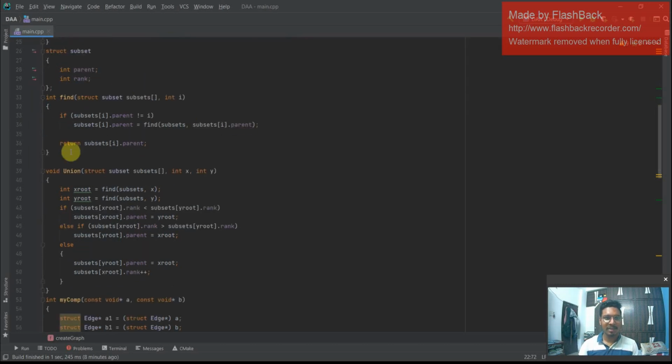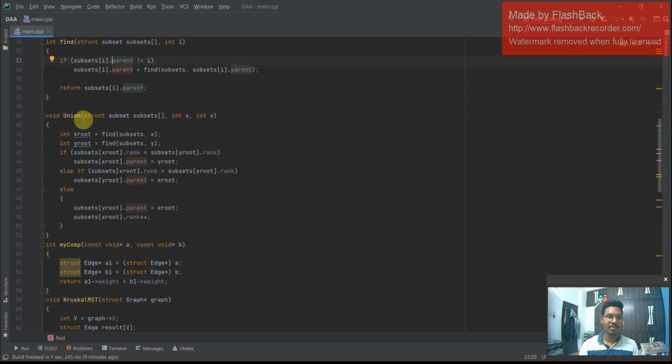So we are considering the parent comma rank in subset. If subset of i dot parent is not equal to i, then subset of i dot parent equals find of subset comma subset of i dot parent. So return subset of i dot parent.